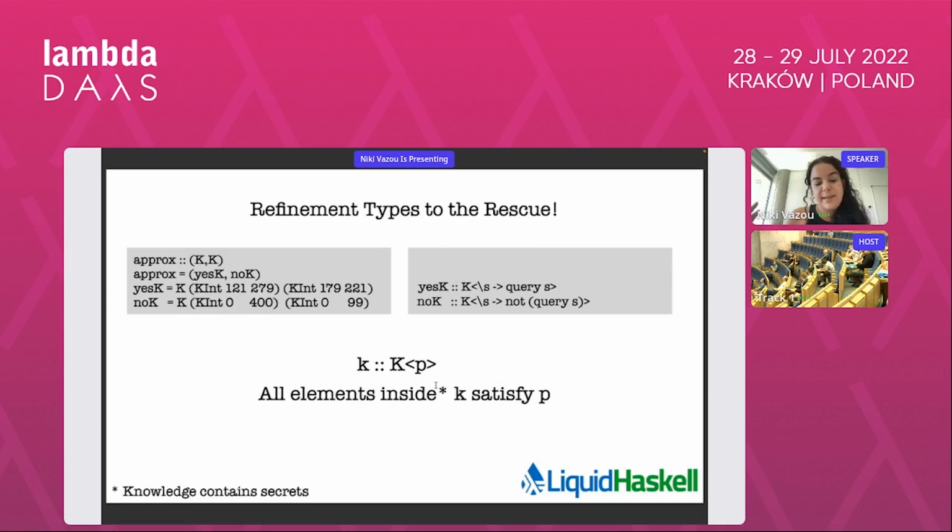And the asterisk here says that, remember, a knowledge is a set of secrets. So all the secrets that belong in K should satisfy the predicate P. Having this nice abstraction, it is quite easy to declare the properties that the yes knowledge and the no knowledge have.